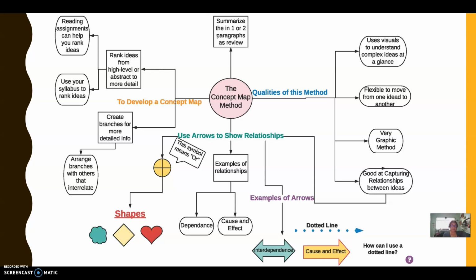However, there are other programs out there that can do this. If you like to use Excel, you can use Excel. You can do this by hand, whichever method you want to use. But mainly, there's 2 main ideas here. Number 1, you need to rank ideas from high level or abstract, drill down to more detail. So underneath this, we have some other sub details.